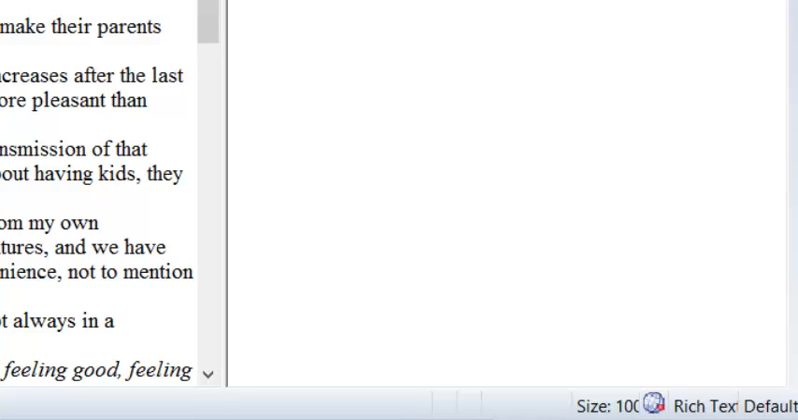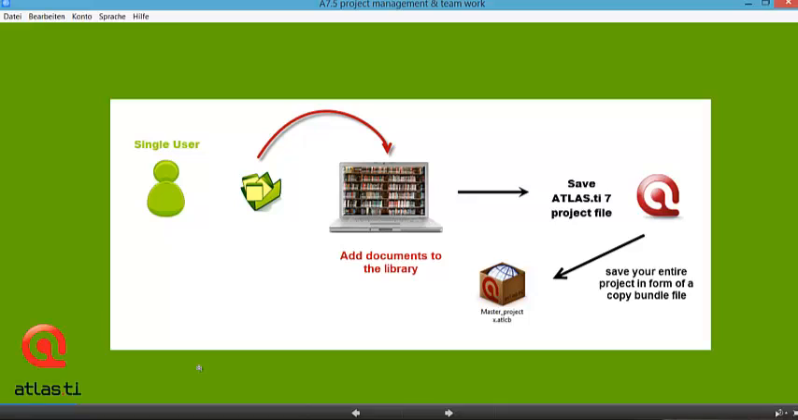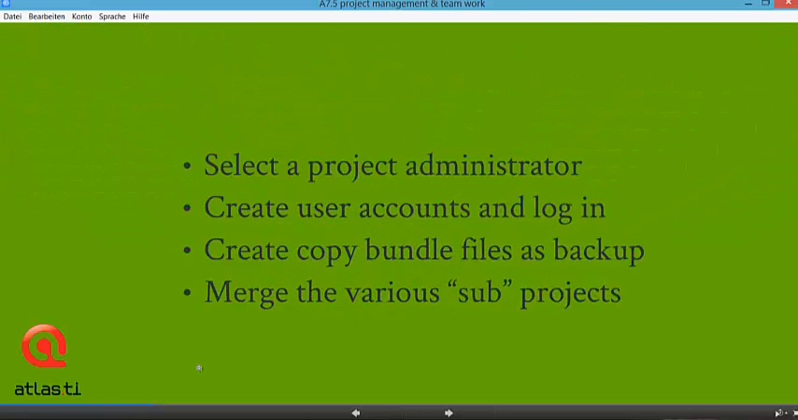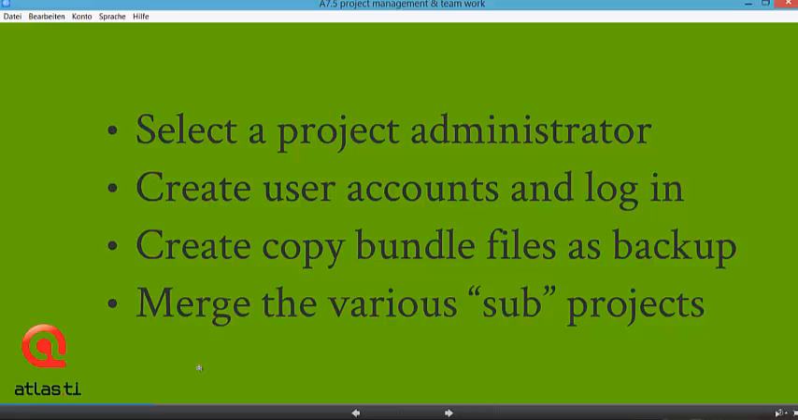I want to return to my presentation. Here it is again. So we went through that process here, adding documents to the library, saving the HU, creating a copy bundle file. I want to tell you something specific about team projects. Very important: select a project administrator.